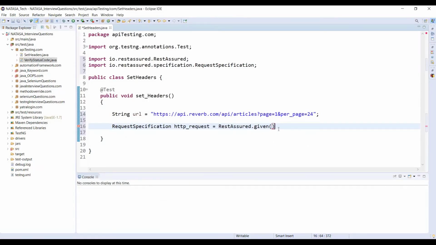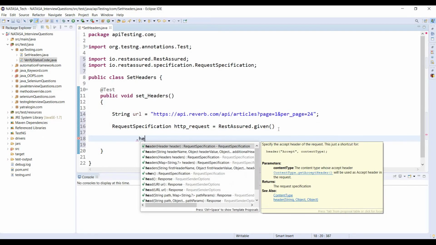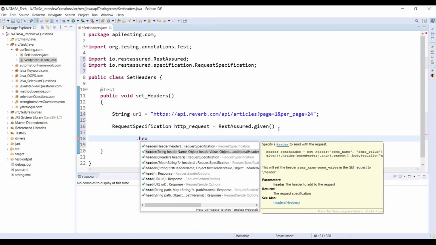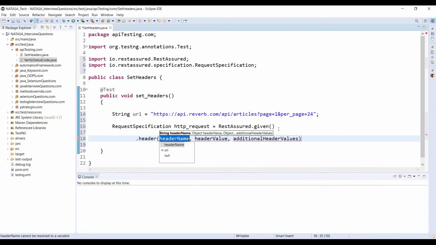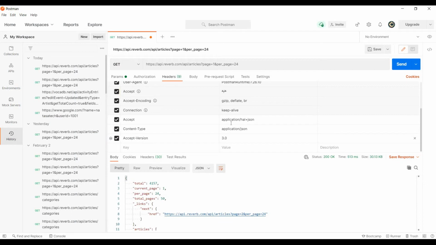After given, you can put a dot. There is one method available, header. Here you can see String headerName, Object headerValue, Object... additionalHeaderValues, right? You can choose the second method. So what is the header name? This is the header name, and this is the header value. Key as the header name, value as the header value, right?